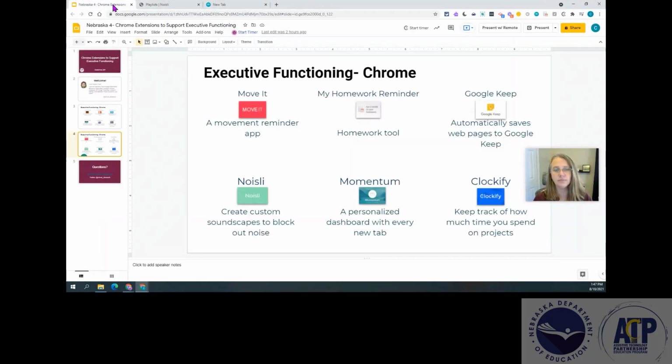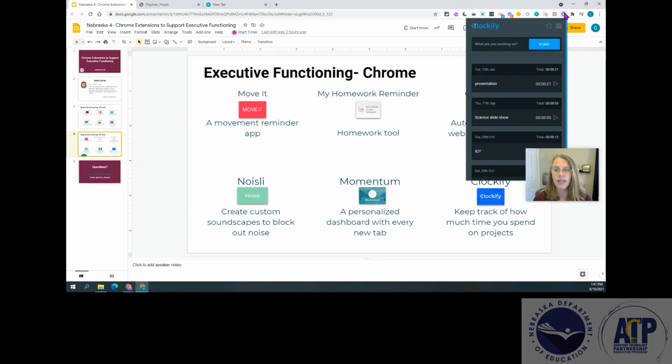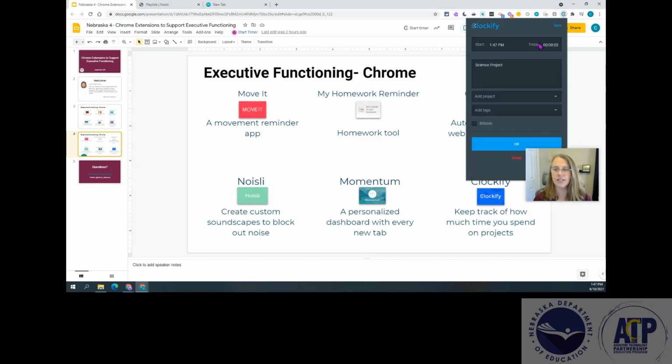And the last one today is going to be Clockify. Clockify is a timer that's going to show students the passage of time and how long they're taking on each task. When you open Clockify, it is actually going to give you a place to write down what you're working on. So, science project. And it is going to start a timer then for how long you are working on that.